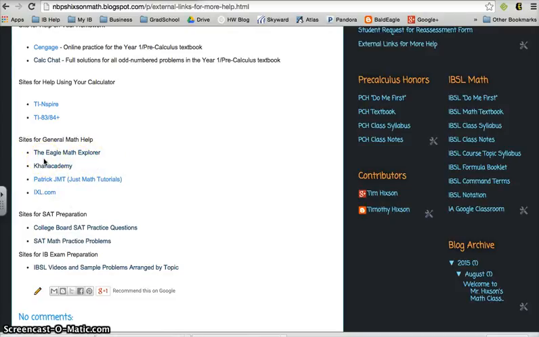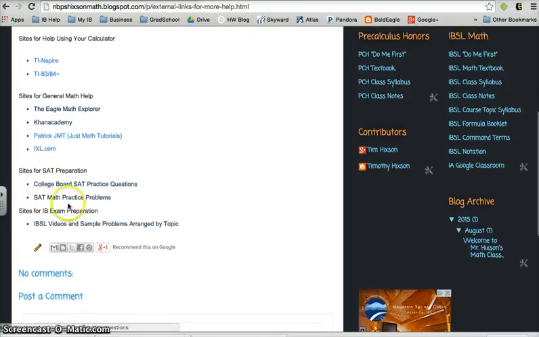It's mostly basic algebra, but if you're stuck on how to do some basic algebra like solving a system of equations or graphing a quadratic, that might be a good resource for you. I'm sure you all heard of Khan Academy, but also Patrick JMT is a really good one, especially for upper level. And then there's also some SAT and IB prep that's available here as well.